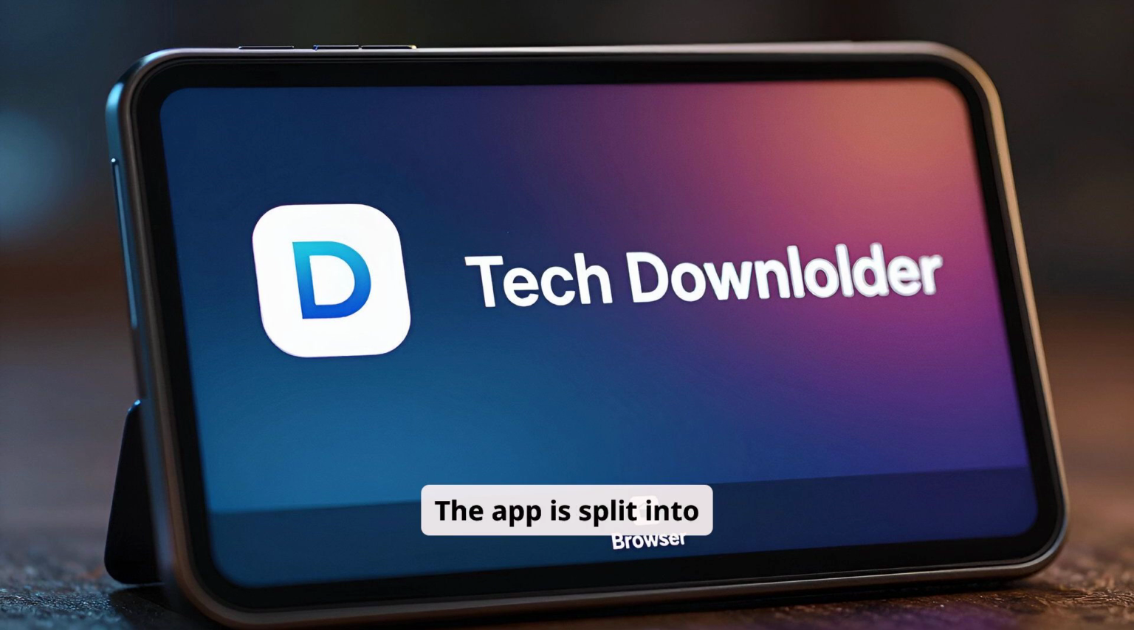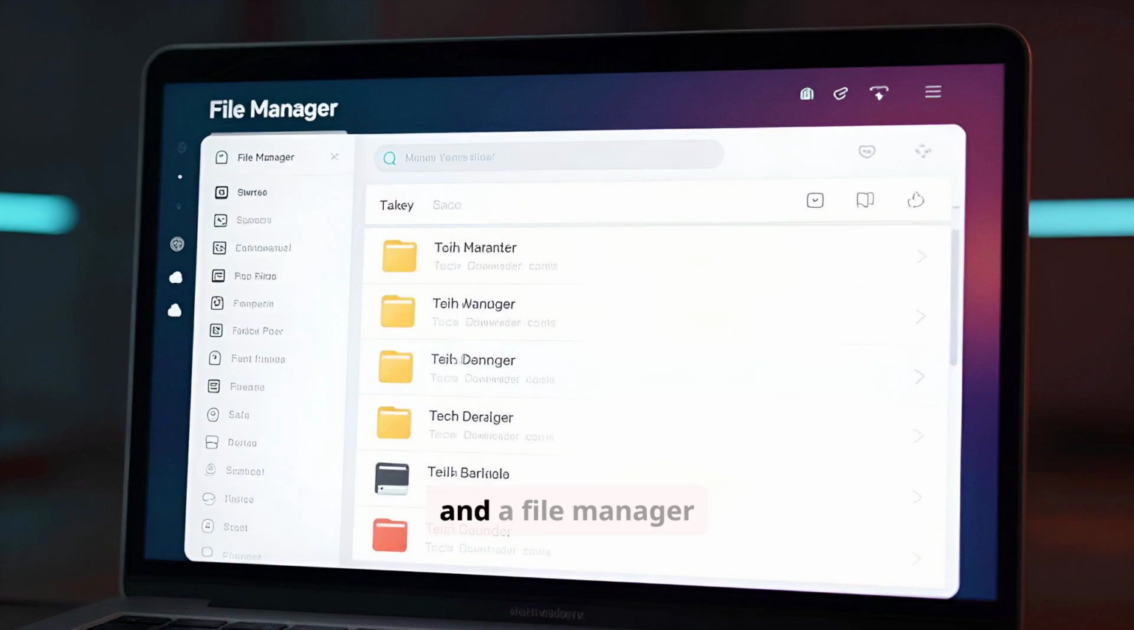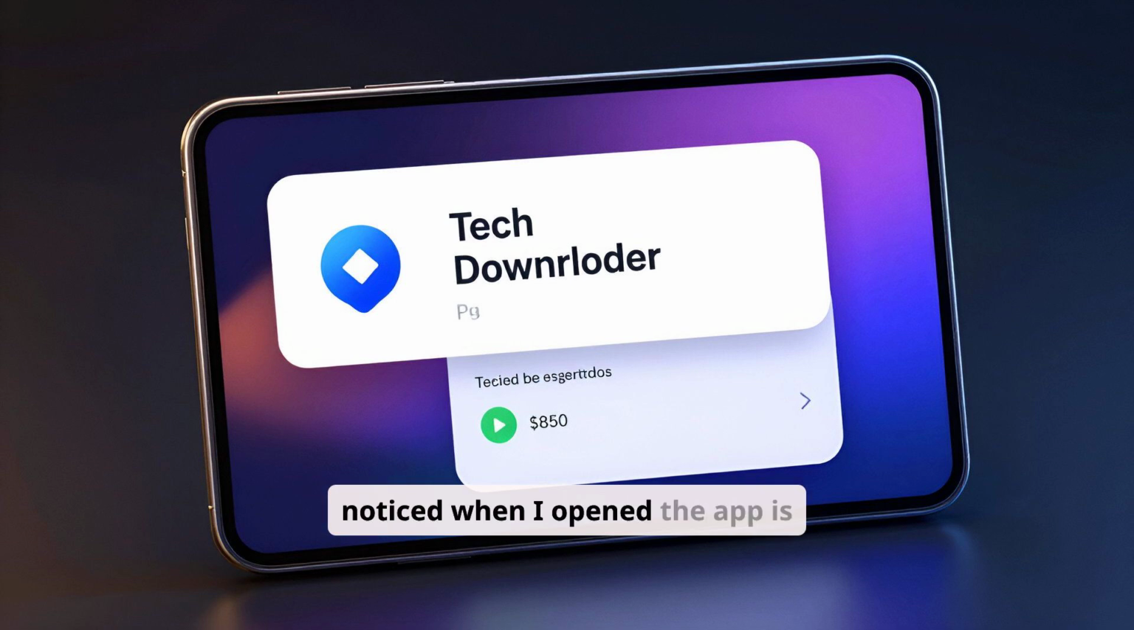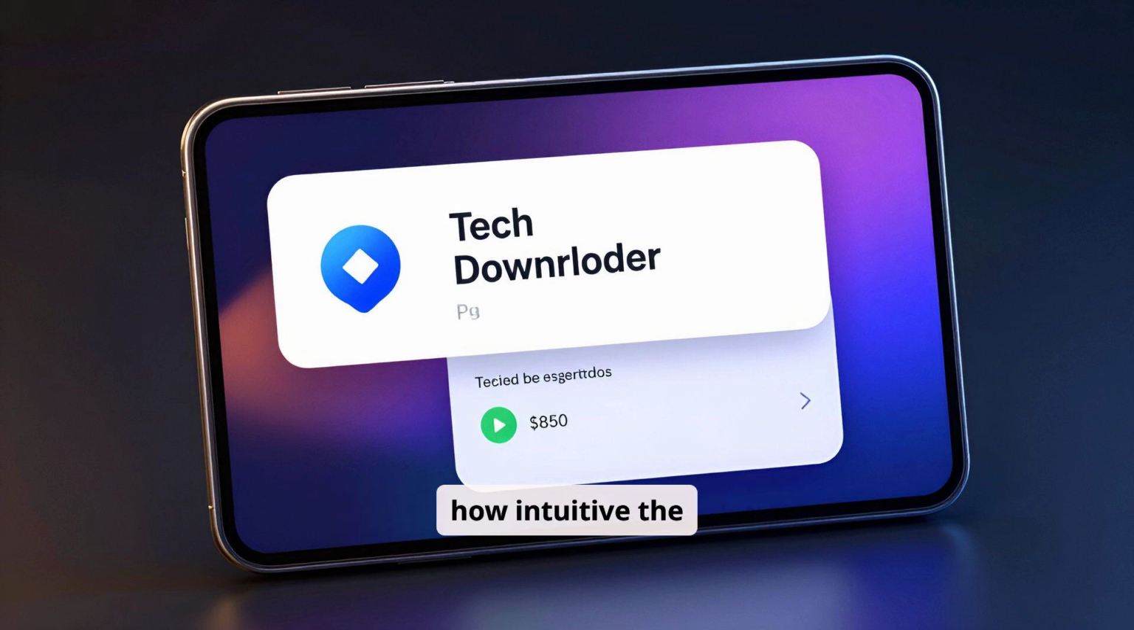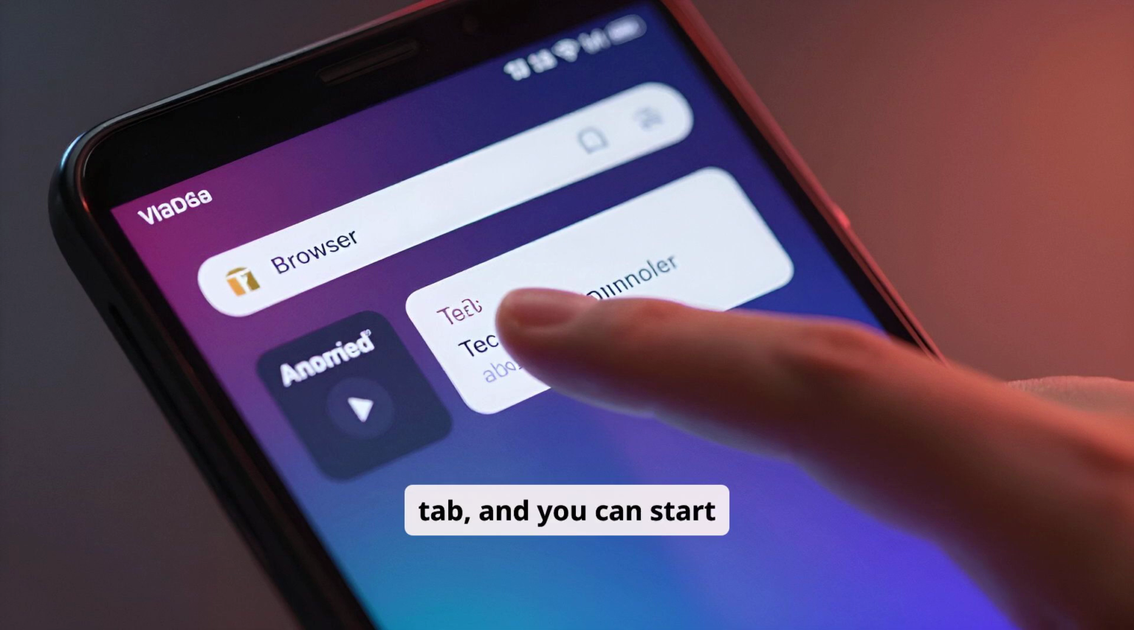The app is split into several sections. You have the browser, where you can search for content to download, a Downloads tab where you can track your active and completed downloads, and a file manager that helps you organize and access your downloaded files. One of the first things I noticed when I opened the app is how intuitive the interface is. There's no complicated setup process, and everything is designed to be as user-friendly as possible. You don't need to be tech-savvy to use it, just tap on the Browser tab and you can start browsing the internet directly from within the app.